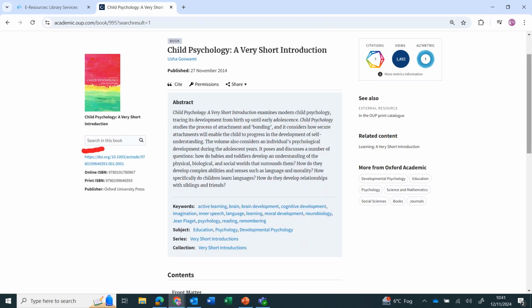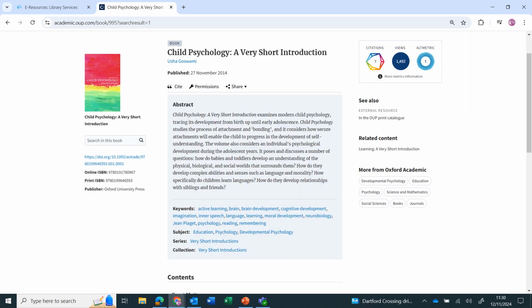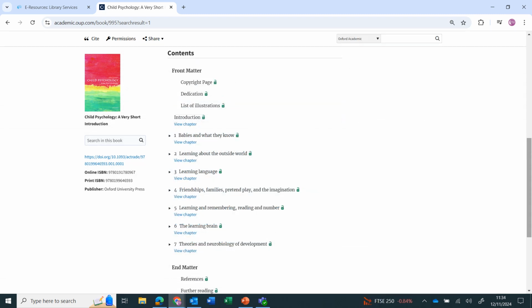You can search within the book, get the citation of the book. Be aware Oxford Academic has their own style, which may differ from the citation style you're expected to use. You can share the book on social media or by email. Scroll down to see the chapters in the book and click on View Chapter to read it.